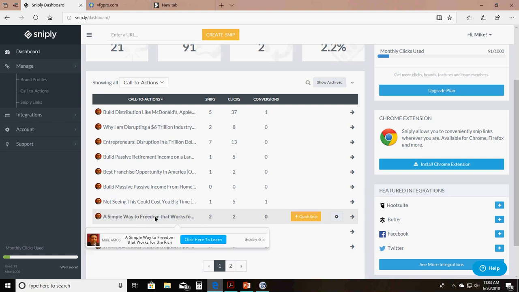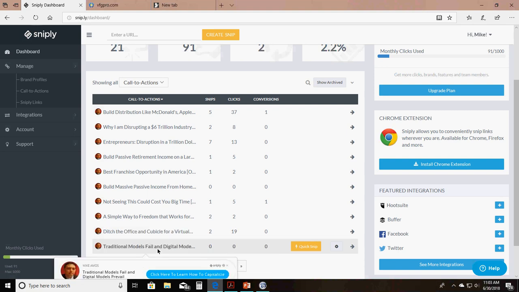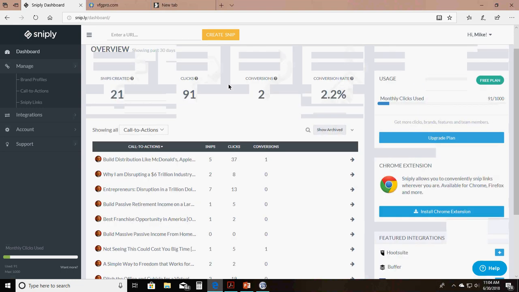A simple way to freedom that works for the rich. This is also another client page that goes to the IUL landing page. Ditch the office and cubicle for a virtual work lifestyle. And traditional models fail and digital models prevail. So there's just some things that I'm trying and testing. That's all I want you guys to do in the beginning. Just come up with some stuff, try it, test it, see what works, what doesn't work. And like I said, reflect, reevaluate, and get better and better at what you're doing here.